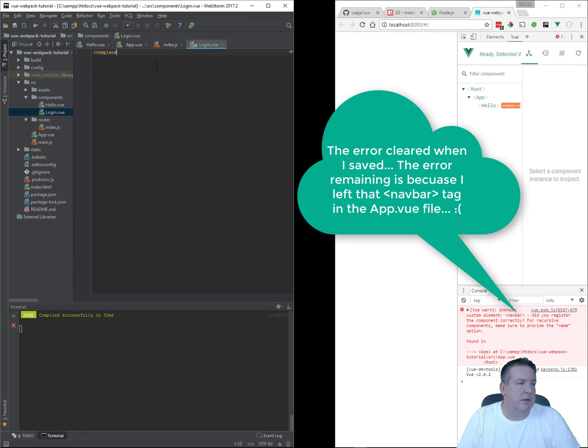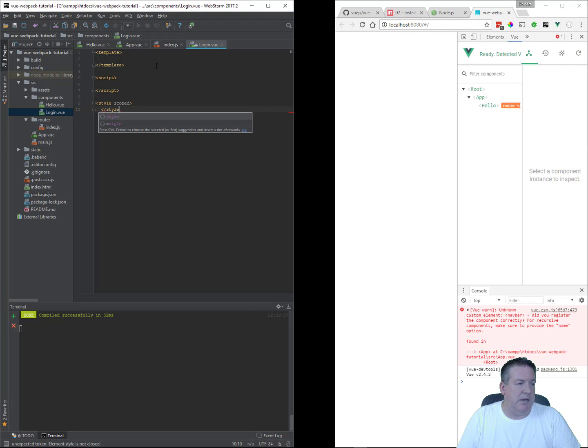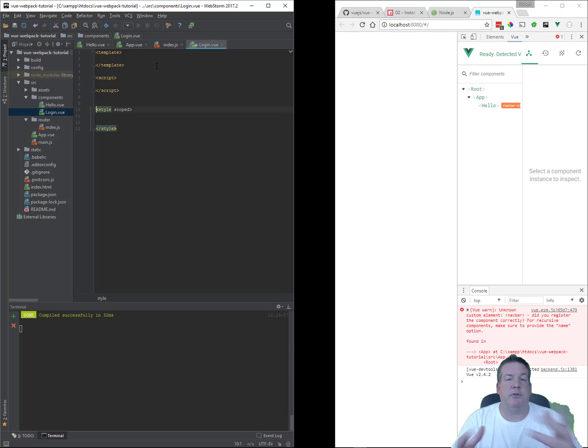So we've got a template, and we've got a script, and we've got a style. And we're going to set it to scoped. That means that anything that we put in our style sheet only applies to this component. So we don't have to worry about our styles leaking out into other components or trickling down to components that we don't necessarily want them to. So that's what scoped does.